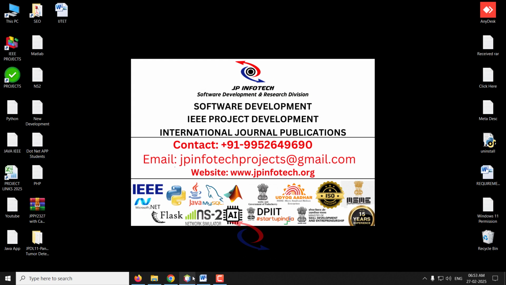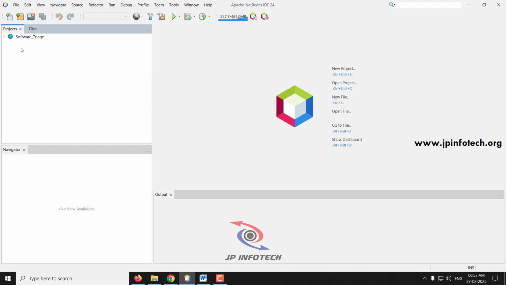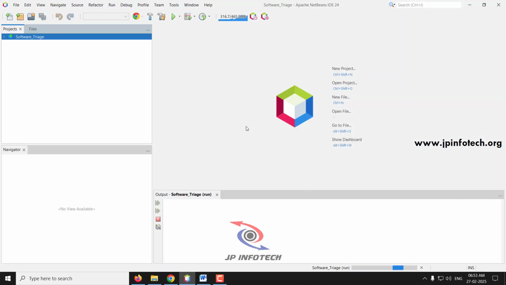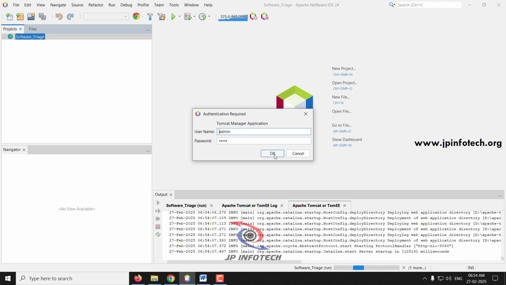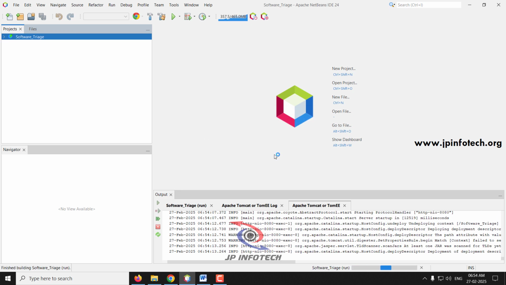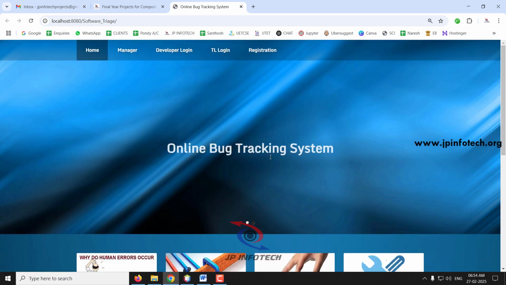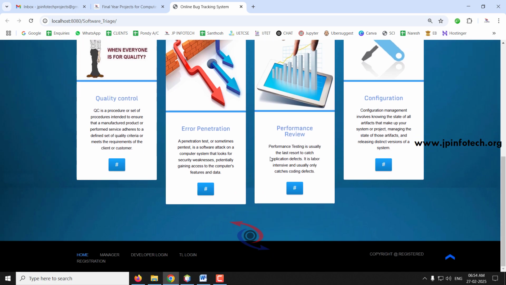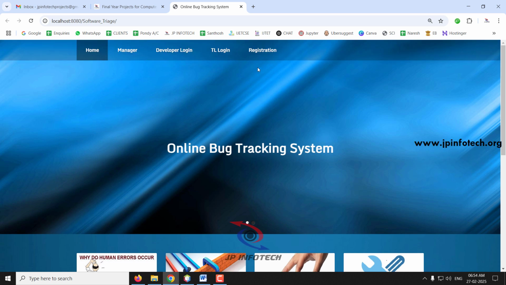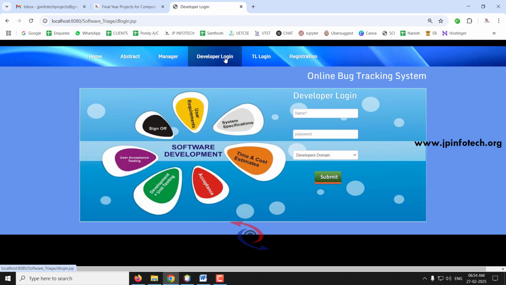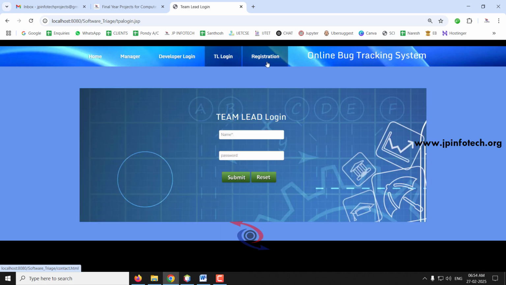Coming back to the NetBeans IDE, the complete project is now loaded. Let us run it. Right-click it, select Run, and kindly wait for a few minutes. Now it asks for the Tomcat authentication. Click admin, add the username and password, and click OK. Now you can see the project home screen or welcome screen with the project title, Online Bug Tracking System. Here you can see the menus like manager, developer login, team leader login and registration.